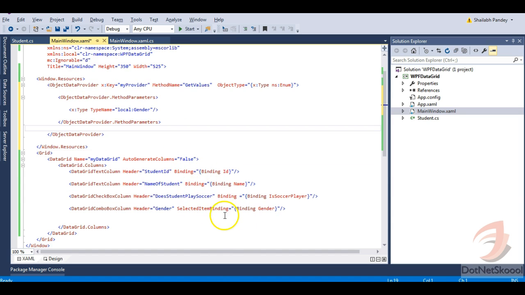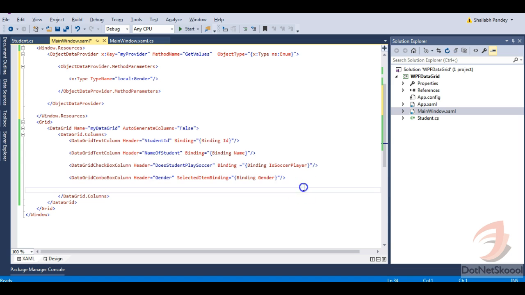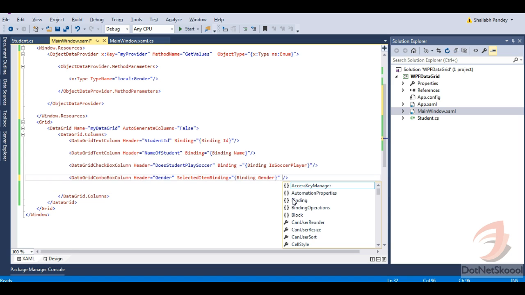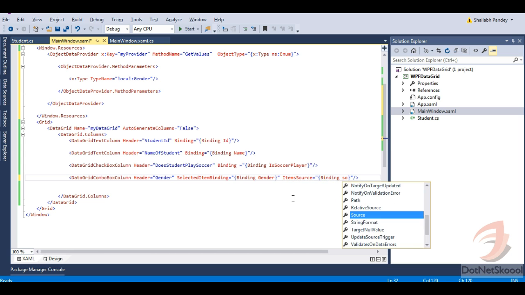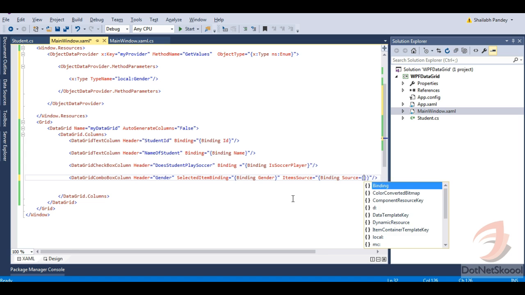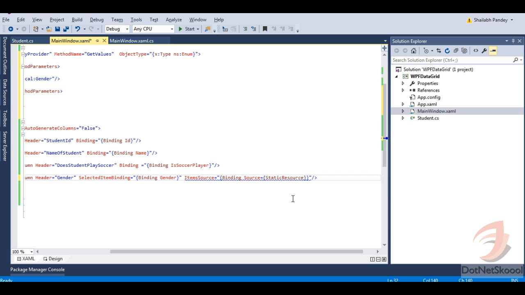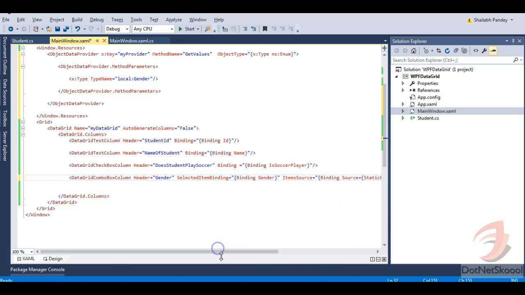Now let's go in here to my DataGrid ComboBoxColumn, and then I need to associate this object data provider here. So I will say the ItemsSource of this ComboBoxColumn is Binding. Then I will specify a Source of this binding, then I will again specify a StaticResource, and what's the name of my object data provider key? It's my provider. If you're not understanding this, it's because you have not watched my static resource demo, so please go and watch it.